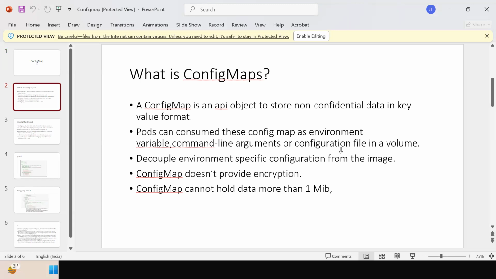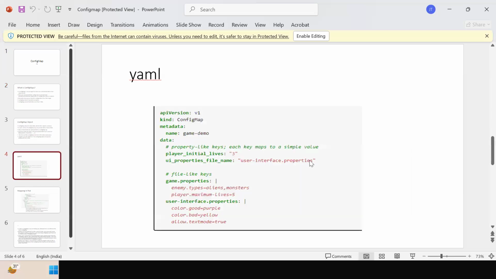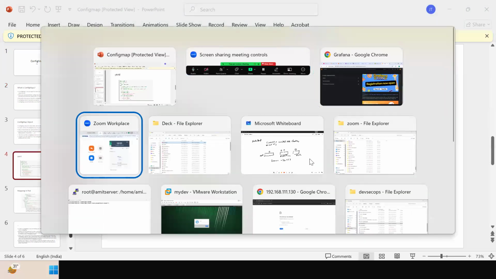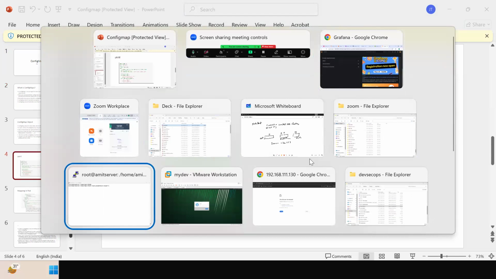So config map is an API object to store non-confidential data. Pods can consume this config map as an environment variable or as a volume. So we can map it. With a config map, no encryption will be there, and you can hold up to 1 MB of data. This is the config map YAML file. I'll show you here. First, you will be writing the config map YAML file.